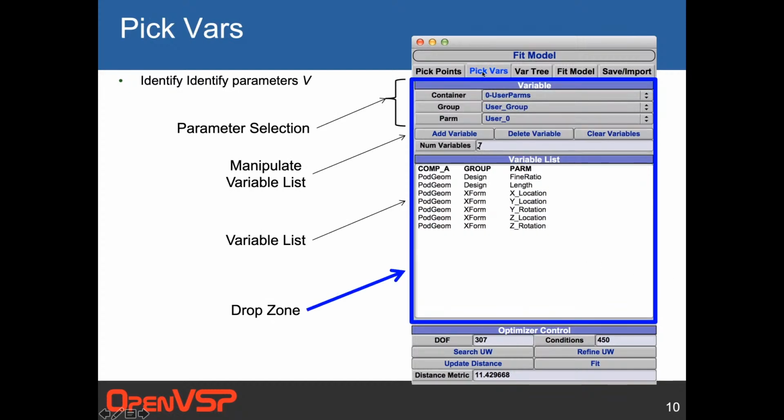The next tab is to pick the variables, and you can choose these design variables, whatever you're going to use. You can either use this pull down setup at the top, and we'll demo that when we do the demo, by choosing the container, which is going to be which component, the group, and the parm, and then you can add, delete, and clear. You can also just drag and drop. You can go to that parameter, and we'll show you this, but it's going to be the easier way to do it. You just drag and drop it anywhere in this big blue box, and it'll get added to your variable list. Here's a list of those, and again, you can add, delete, and clear all those variables.